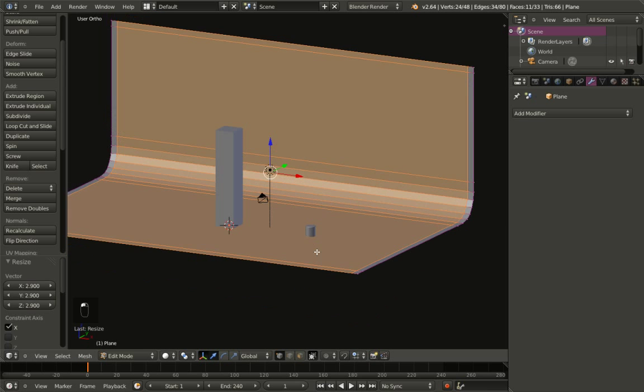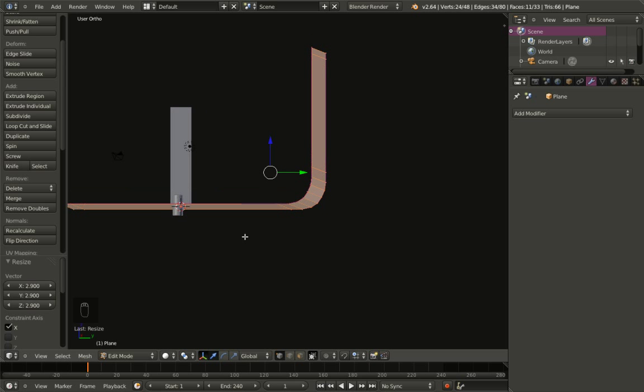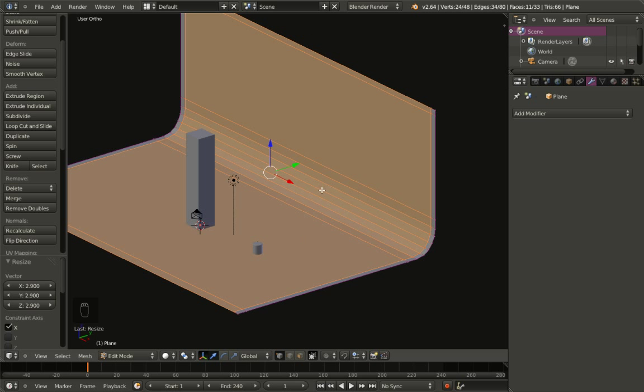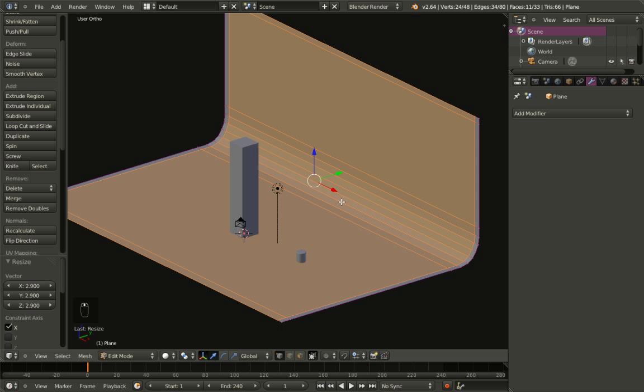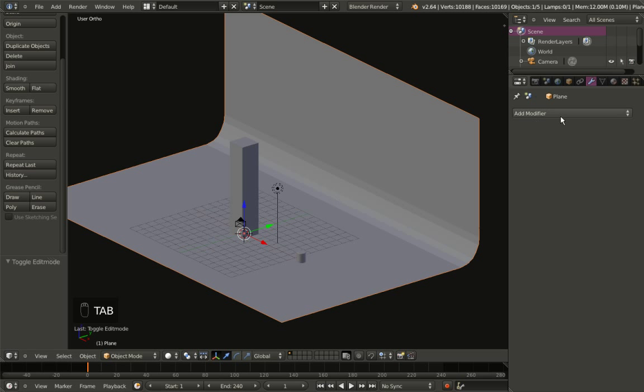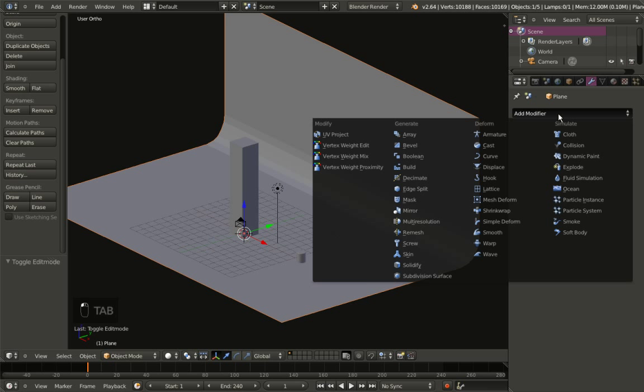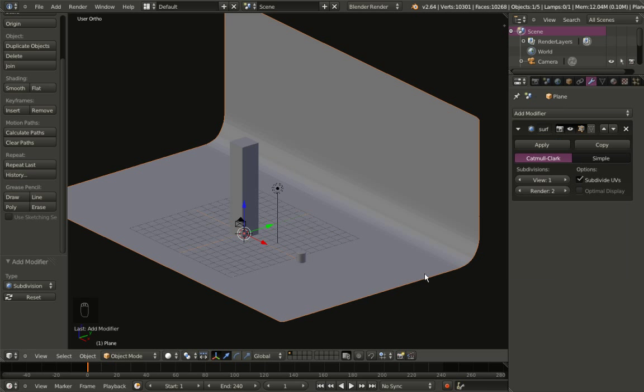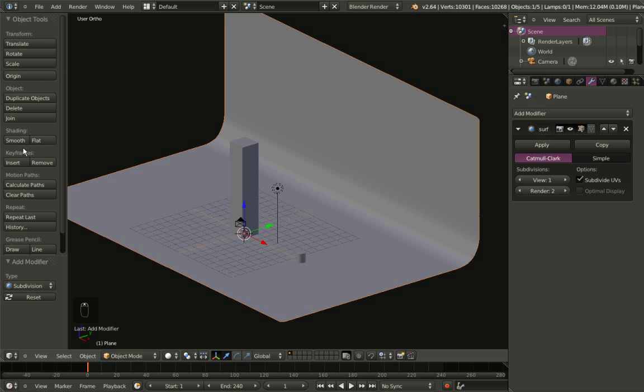Alright, and what I'm doing is actually tightening up my mesh, and I'm doing this because I'll hit the Tab key and move over to the modifiers and click add modifier and add a subdivision surface modifier. Alright, now what I'll also do for my plane here is move over to the mesh tools and to the object tools, and under the shading click smooth, and I'll also increase the view subdivisions from 1 up to 2.